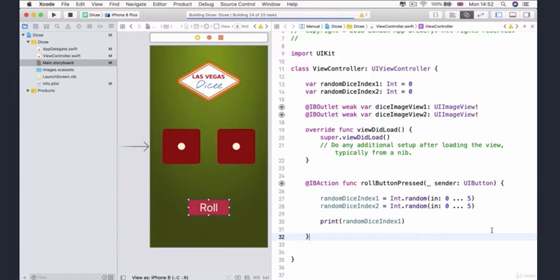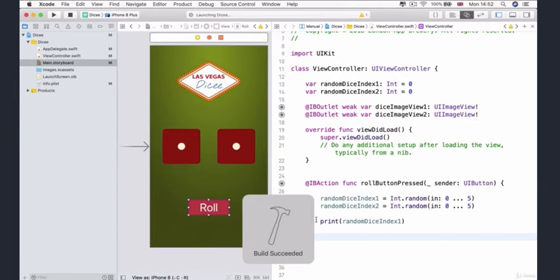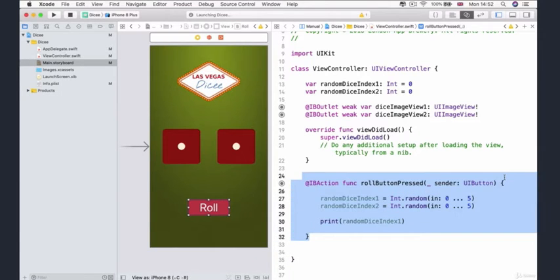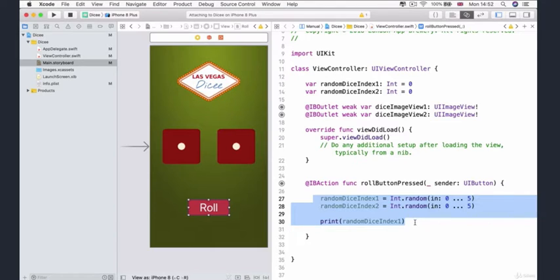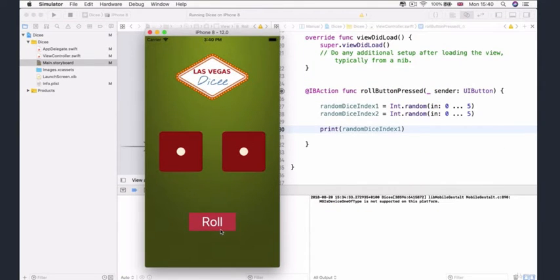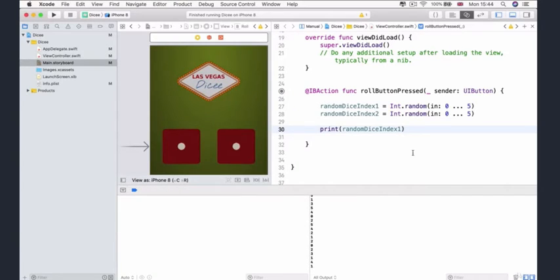So this bit of code should only get triggered if the roll button is pressed, and only these 3 lines should get triggered when that happens. Okay, great. So we've got this showing on the screen. Nothing's happened so far, and we're just going to go ahead and press the roll button to trigger these 3 lines of code. Okay, so it looks like it's working, right? It's generating random numbers between 0 and 5. So everything seems to work well, and I can stop my app from running and I can close the debug area.